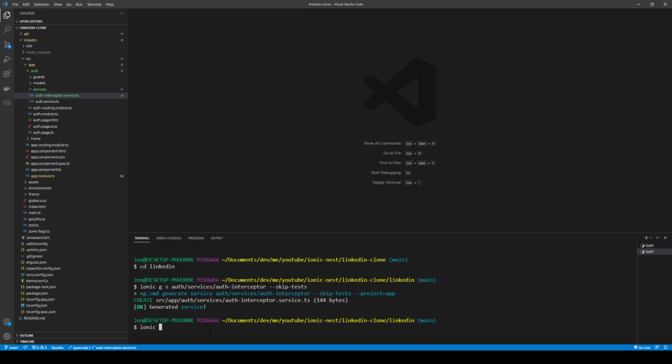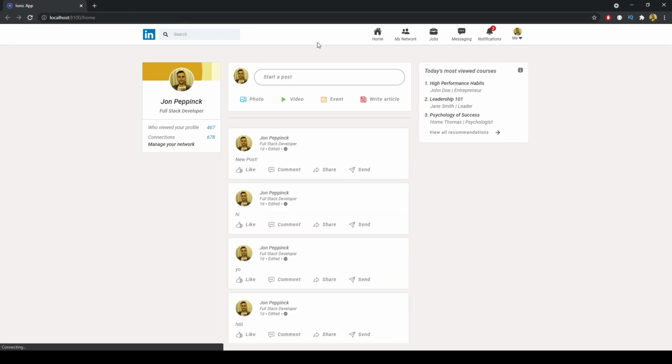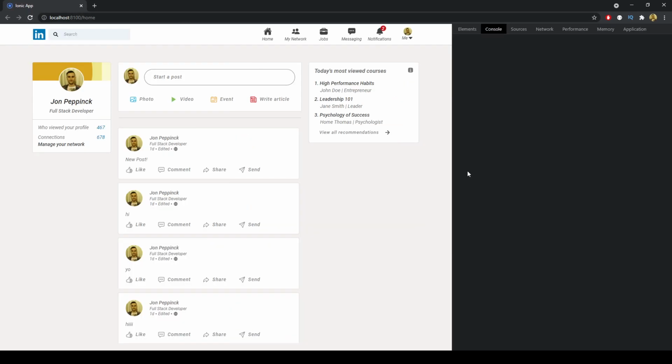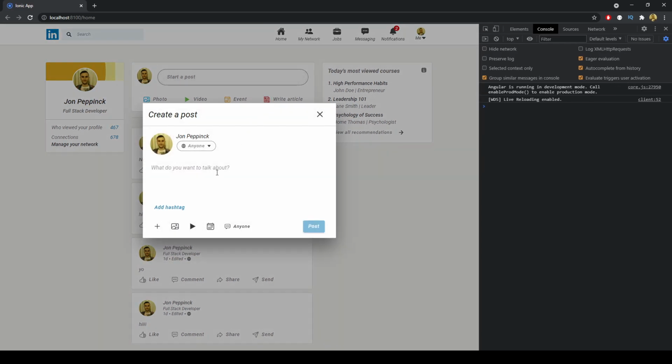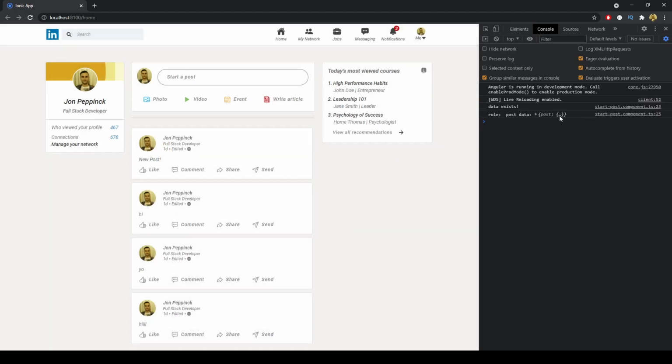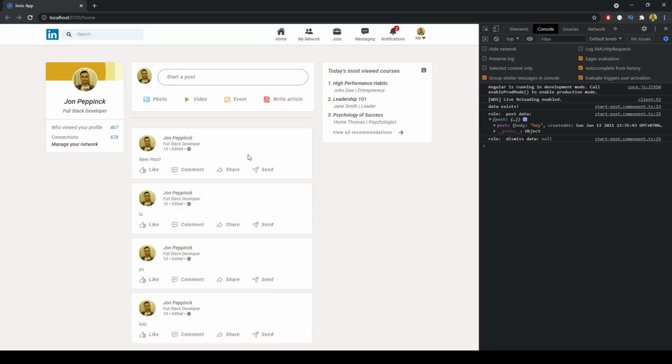And we can just run an ionic serve just to see where our application is up to. So we can see that if I press F12 and go to the console here, and I go to start a post, and I just say, hey, now we just get the console log here. It's not actually persisting to the database. It also isn't coming to the top of our feed, and we've also got no editing functionality here.